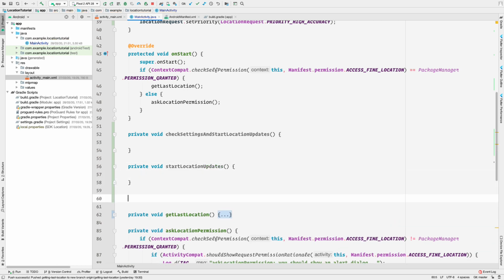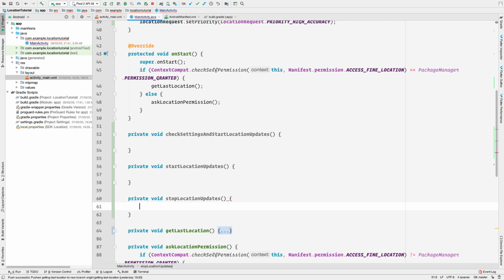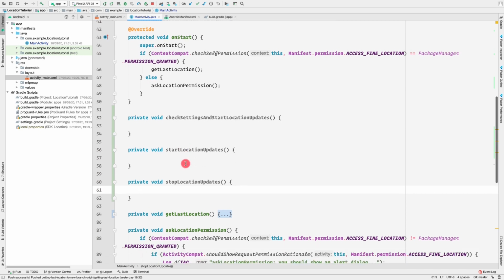And then I'm going to create one more method that is called private void stopLocationUpdates, like this. And once we move ahead, you will get to know why I'm creating these methods here.